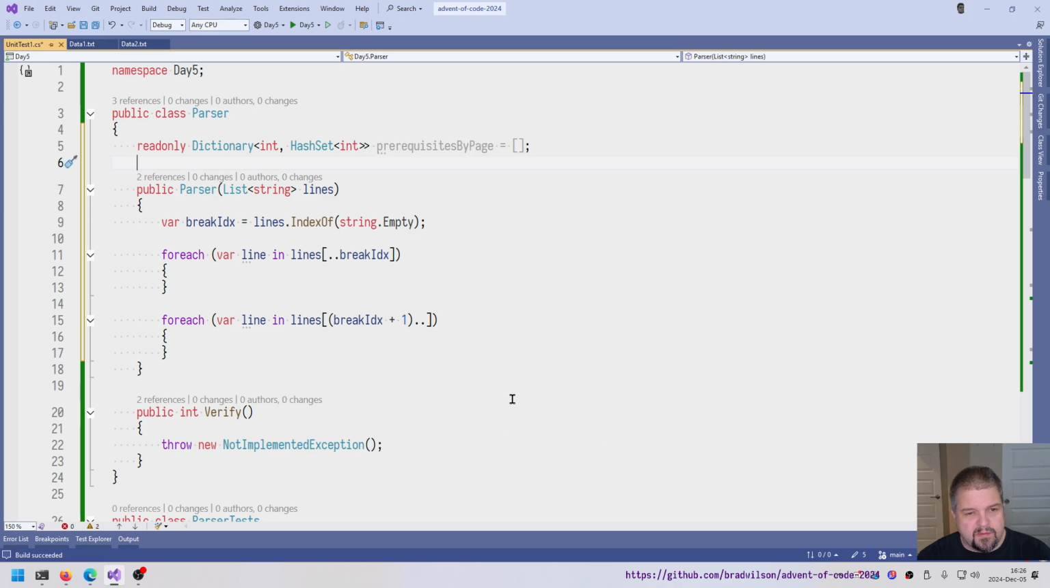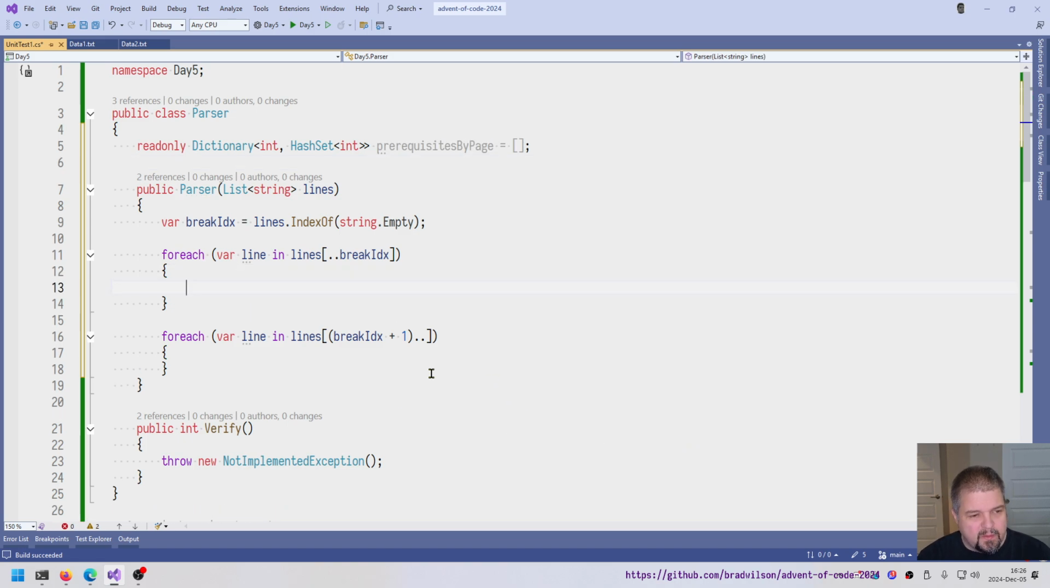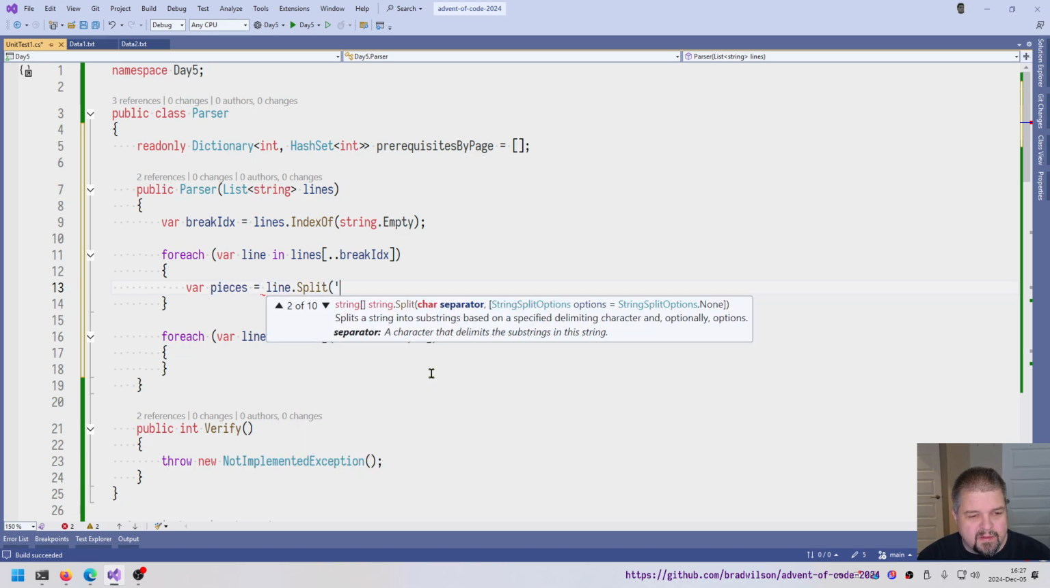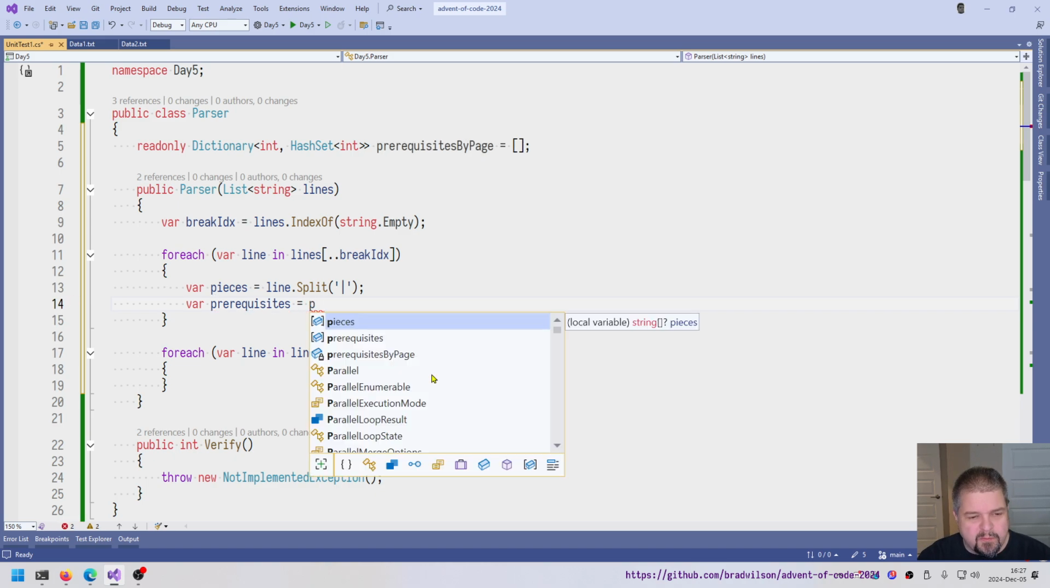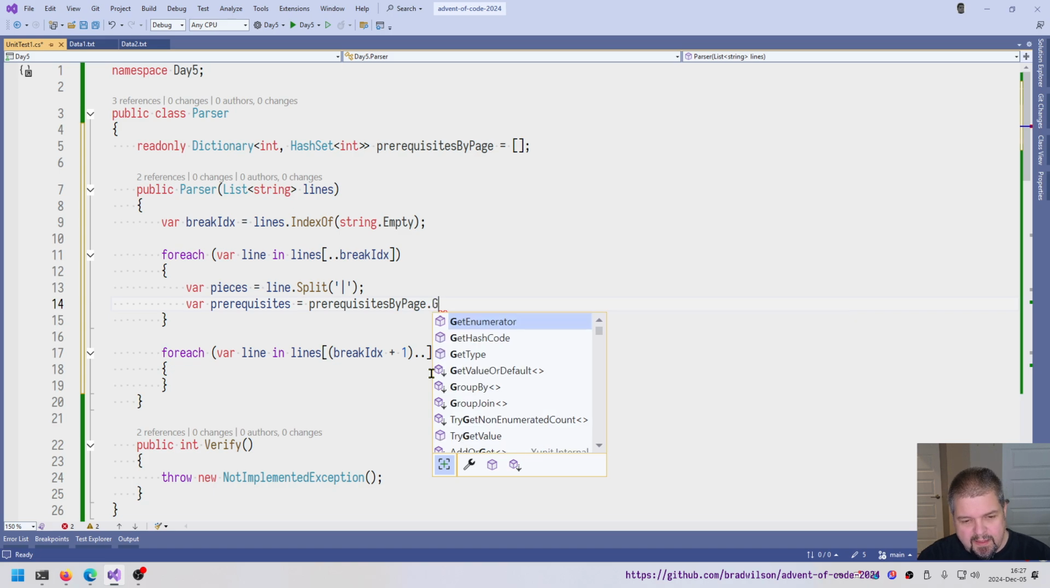All right. So that's where we'll start. That's going to be this first half. So for the pieces, of course, we do a line split on the break, and then I'm going to cheat here, and I'm going to use a function that I love. That's an internal function in XUnit. You'll see what I'm going to do here, right? So our prerequisites is prerequisites by page dot get or add. Sorry, is it add or get? Yes, add or get.